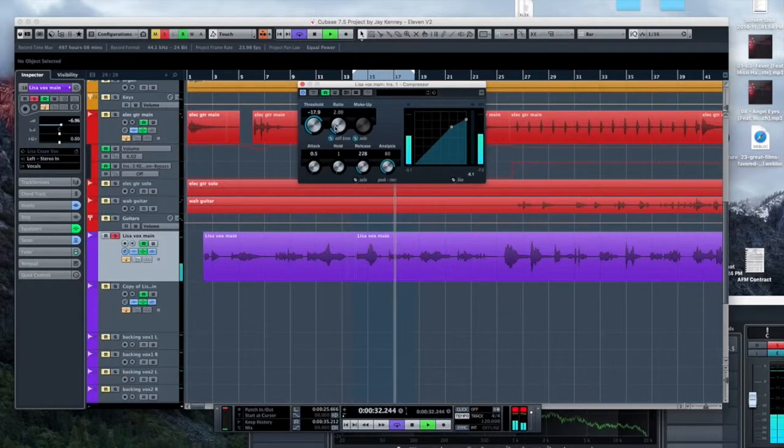And I'm going to increase my ratio. So I'm not changing the threshold, but I'm changing how much the compressor is going to turn the signal down when it gets to those loud parts.